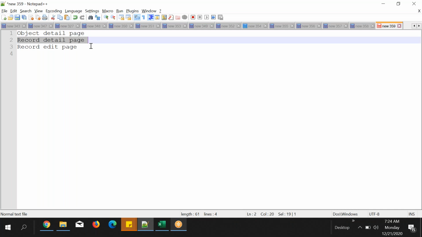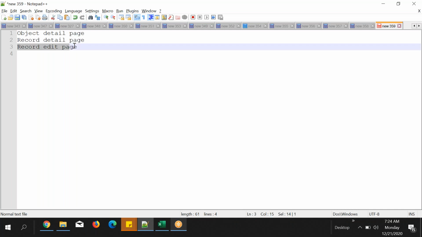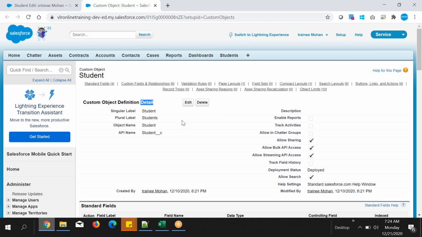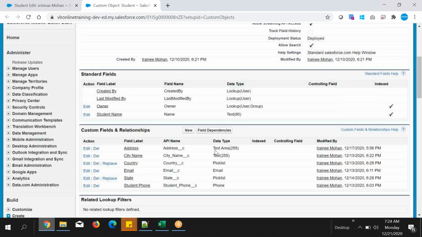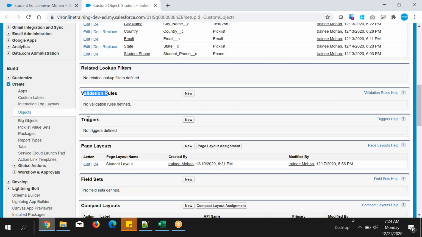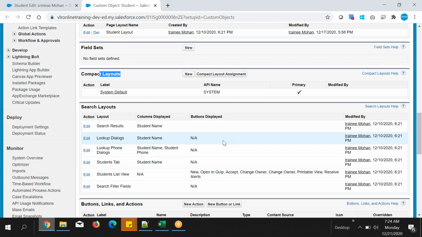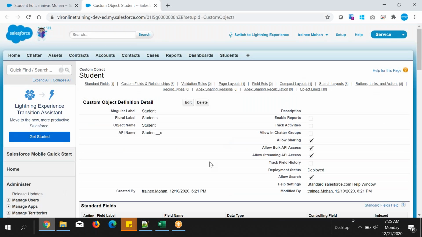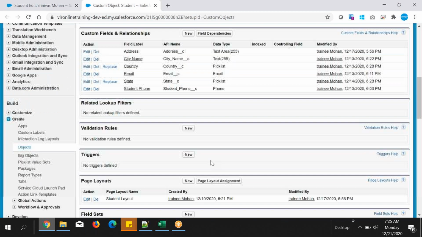So previously we have seen the record detail page and the record edit page. Now the object detail page. Here we can see all object related things like label name, plural label name, and other things, standard field section and custom field section, and so many other sections are there. We will discuss these sections later. Good.